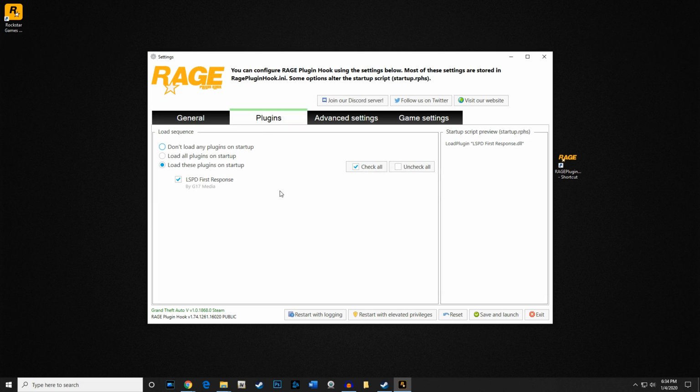Plugins. Notice right here it says load these plugins on startup. That'll always be checked off, but if you install a bunch of plugins, my advice is to go to load all plugins on startup. You can do that, and then you can always save and launch your game. For now, we just have LSPDFR installed. Don't worry about advanced settings.